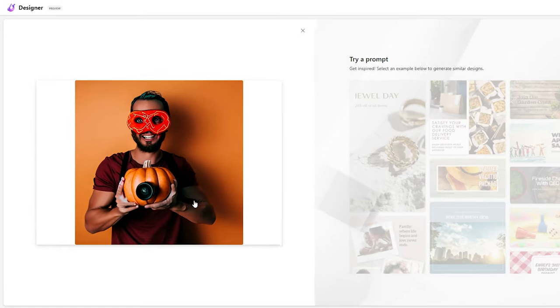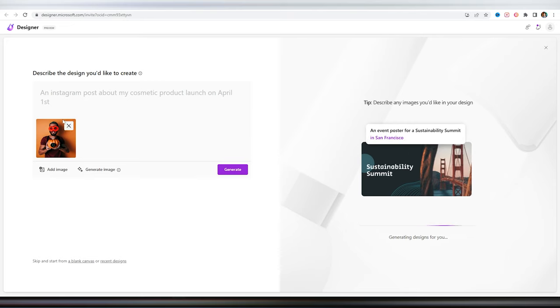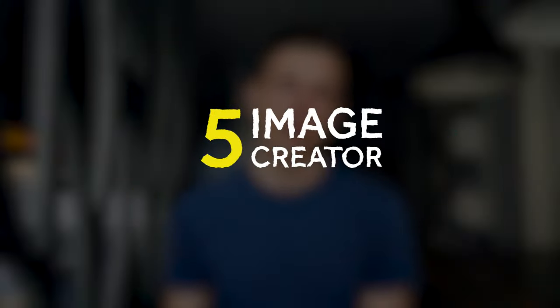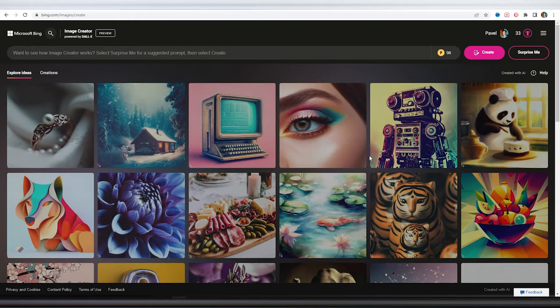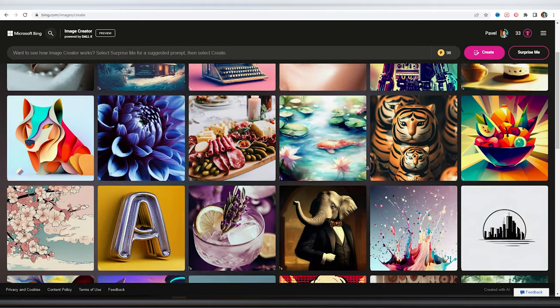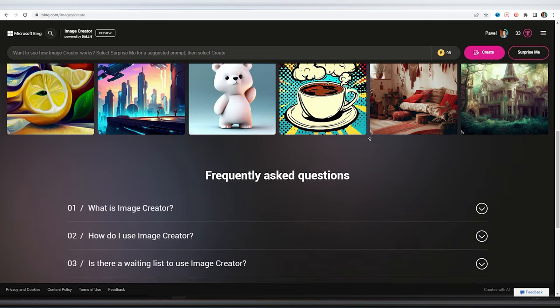Overall, the main purpose of Microsoft Designer is to make it easier for people to create visually appealing documents and presentations. Another tool from Microsoft is Image Creator. It is integrated with Bing Search Browser and will help you to generate AI images using DALL-E Engine. It's enough to put some text prompt and AI will generate a set of images matching that request.